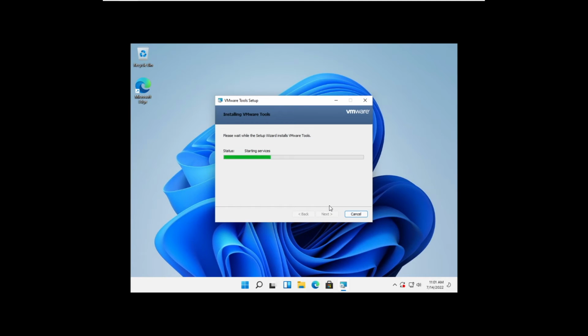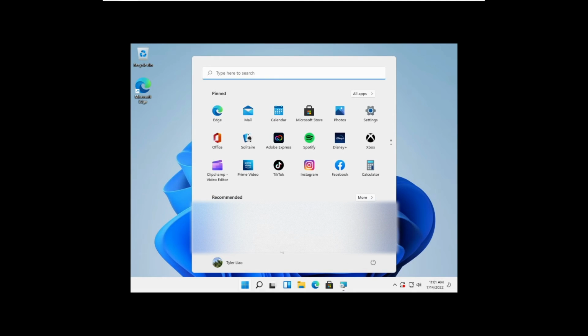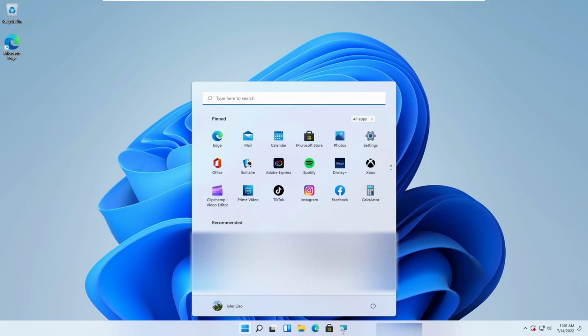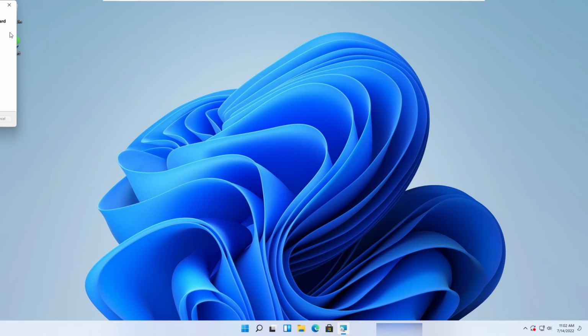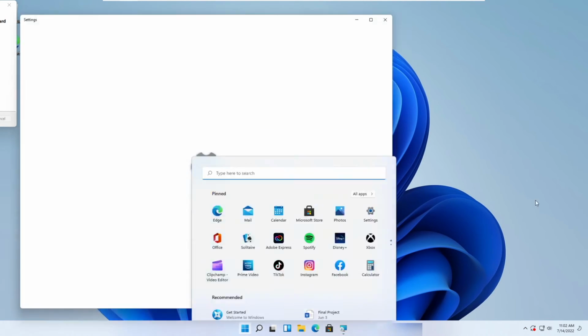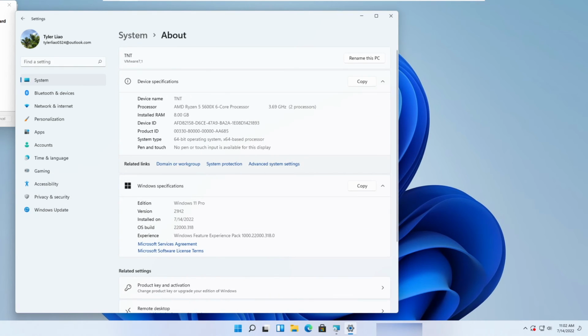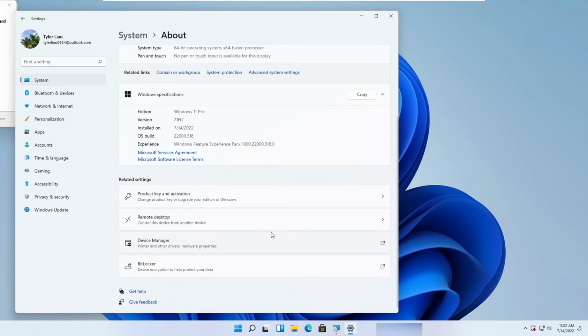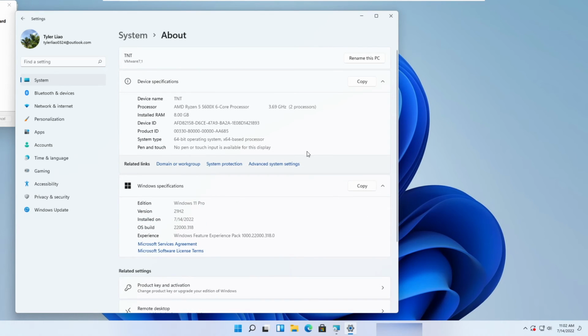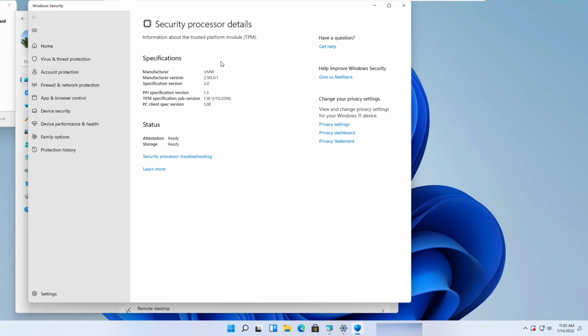While VMware Tools installs itself, let's go check out some of the parameters for our virtual machine. Oh, there we go. The tools are successfully set up. Anyways, let's go into Settings and then System, About. And as we can see, all the configurations took effect here. And if we go to the Settings search bar and we type TPM, and if we click on the option that says Security Processor, we can now view the specifications of our virtual trusted platform module.